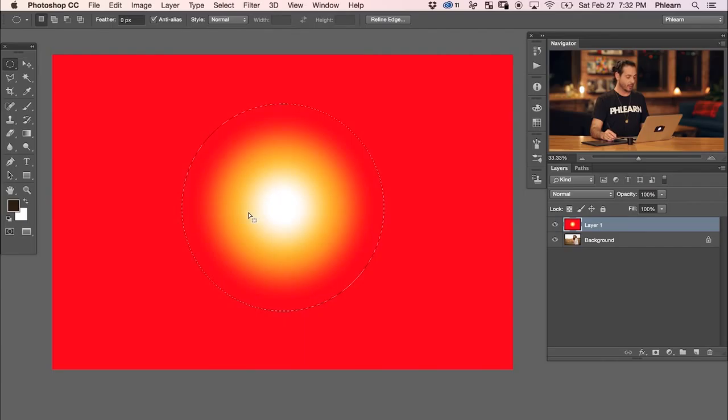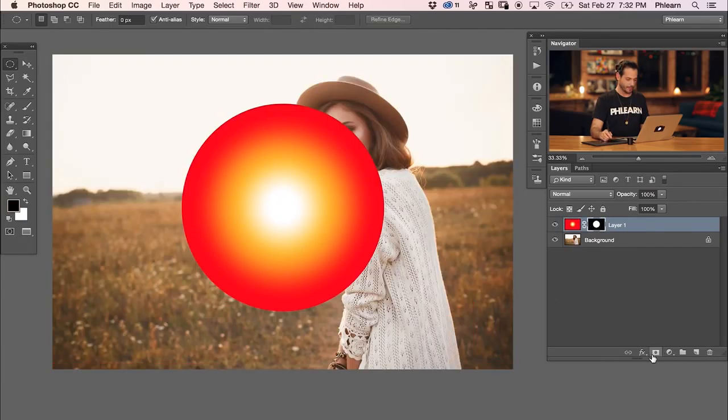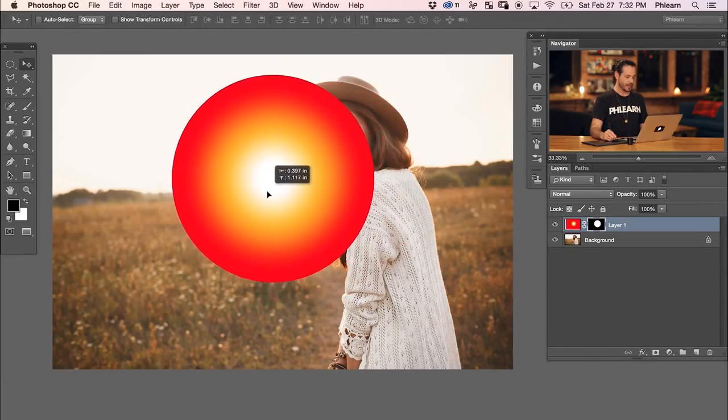Okay, so now that we have a selection there, just click on your layer mask button right down here, and it's going to load that as a layer mask. So we got a really cool gradient here that we're going to be using as the sun. So we just created our sun.